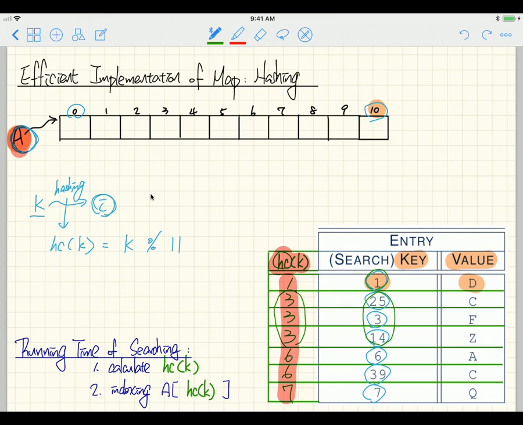This is how we do it. First of all, let's say I want to store this particular entry into the map, or the hash table. I know that 1 as the key value has the corresponding hash code 1. So what I would do is go to index 1 over here, and then put this particular entry there. Conceptually, I'm going to store 1 and D as the first entry. Let's see the second one.